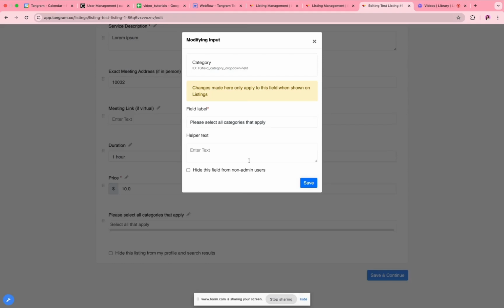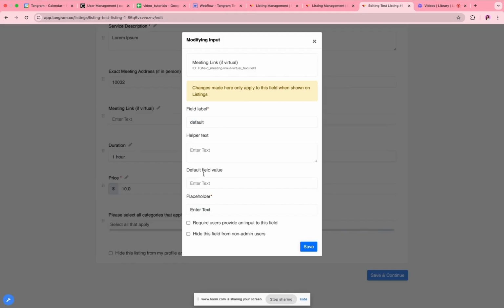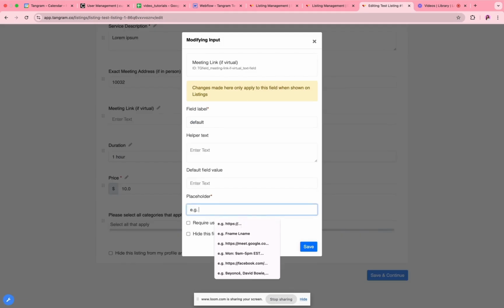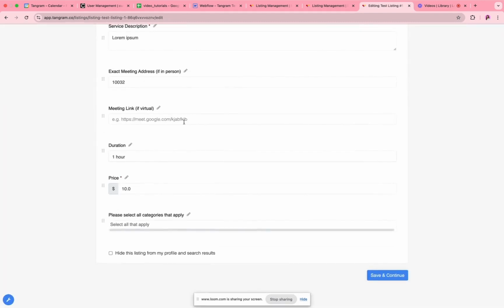Or I could add helper text, which will show up in a little question mark next to the label. And there's a couple other settings in this modal depending on what field type you're editing. If you wanted to change the placeholder text of this meeting link field, you could say, for example, https://meet.google.com/blah, blah, blah, just to make it clear to the user what to fill out there.